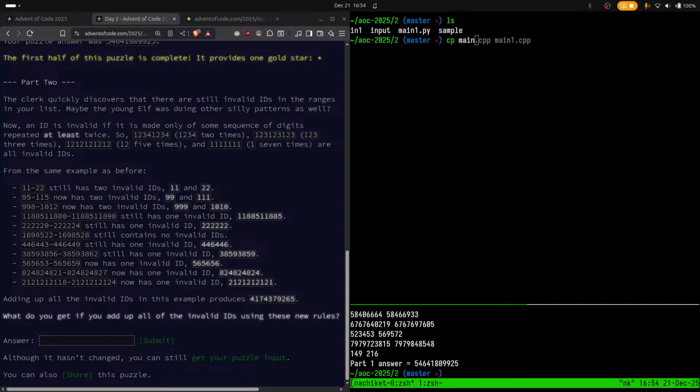Okay, I'm back. Let's go to part 2, day 2. We'll quickly discuss that there are still invalid IDs in the ranges in your list. Maybe the young elf was doing other silly patterns as well. An ID is invalid if it is made only of some sequence of digits repeated at least twice.